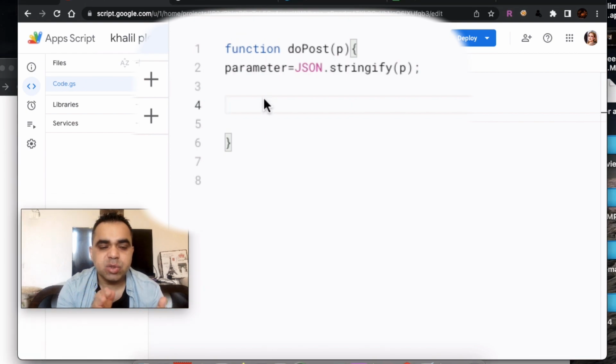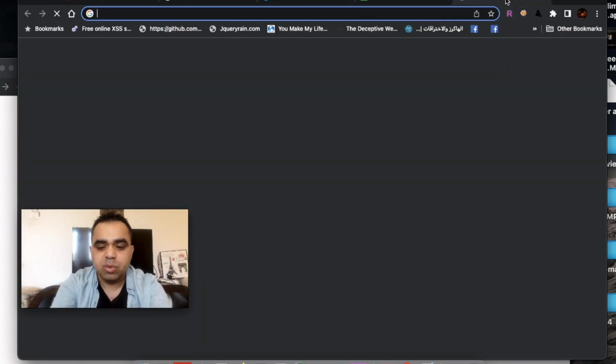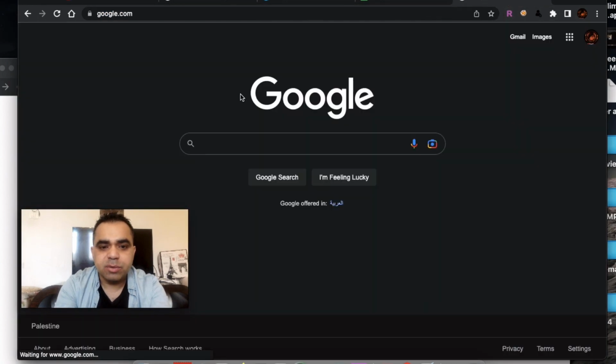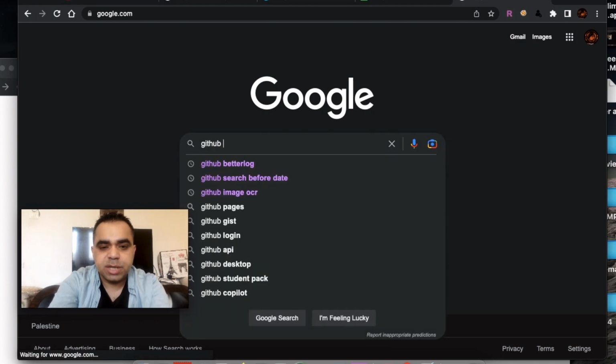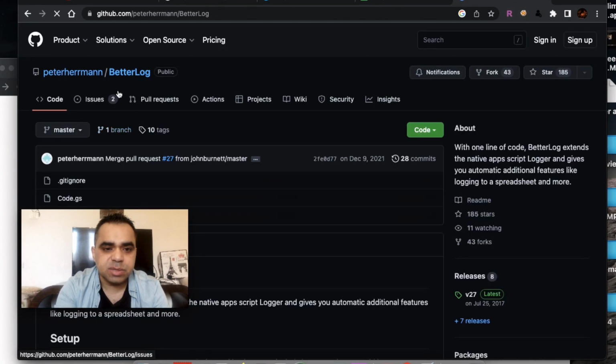Now guys, we need to record what users send to our project for testing purposes. We want to see what Telegram sends, so we can deal with this data and send a reply back to the user. To do this, I'm going to go to Google. I'm going to use a free script from GitHub, which is BetterLog. Just Google GitHub BetterLog and you will get forwarded to this first search result.